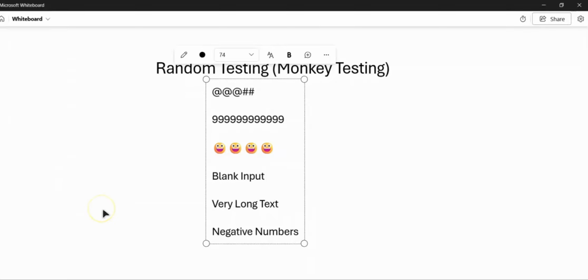What are the steps of random testing? First one, identify random inputs. Step 2, select random values from the input domain. Step 3, execute the tests. Step 4, compare the actual results with the expected behavior. Step 5, if a defect appears, record it, reproduce it, report it, fix it, and finally perform retesting.